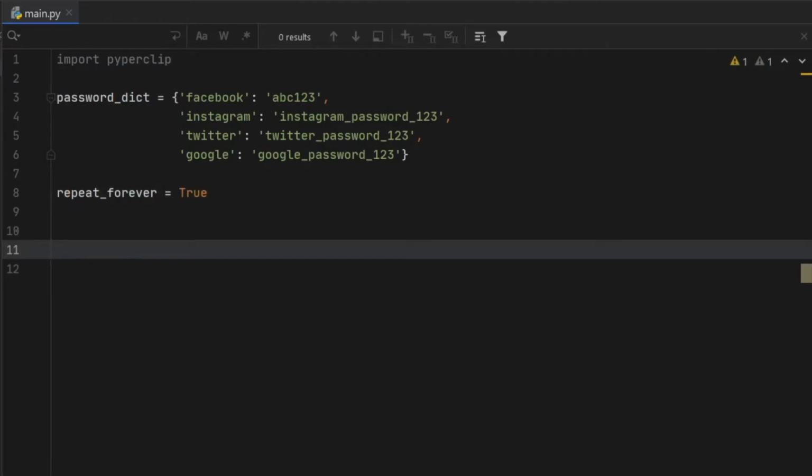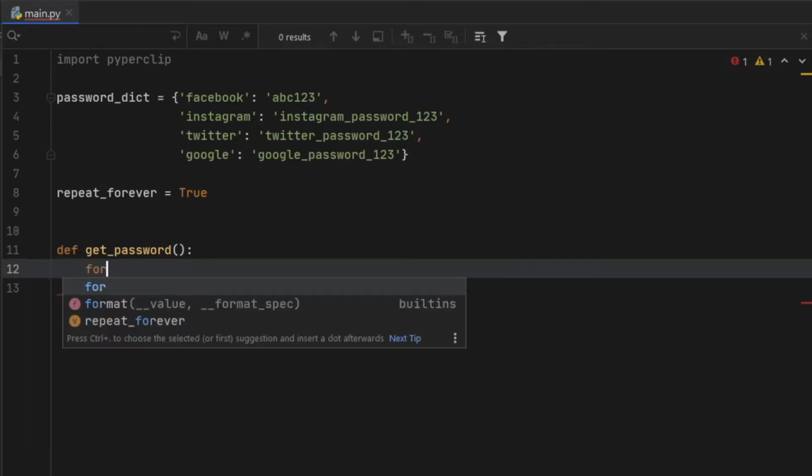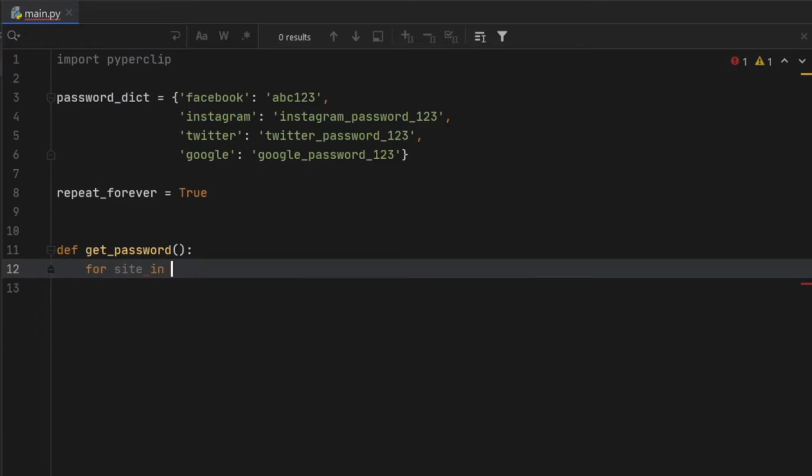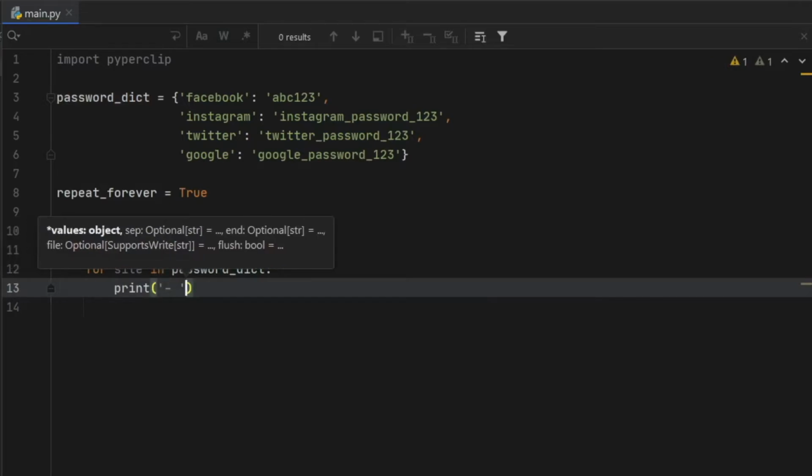Next, we're going to go ahead and create a function which will get us the password, and we're just going to call it get_password. Inside here, the first thing we want to do is display all of the options we have. So we're going to type in for site in our password dictionary, we are just going to print a minus sign plus the site that we are looping through.